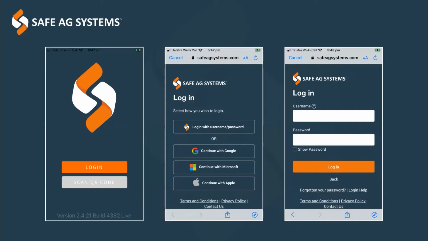So this is the login process for the safeagsystems app. When you open the app, you will get this screen. It'll say log in or scan QR code. There are 4 options to log in to the app. You can log in with a username and password. You can log in using Google or Microsoft or Apple.